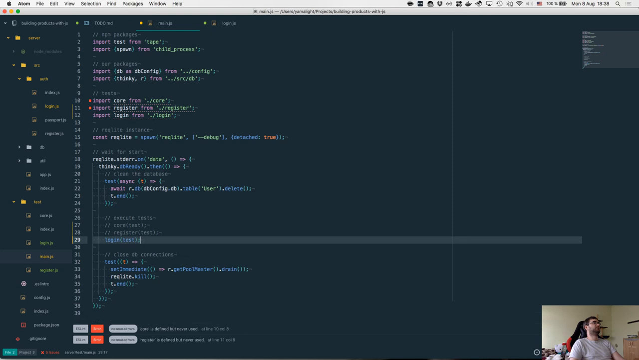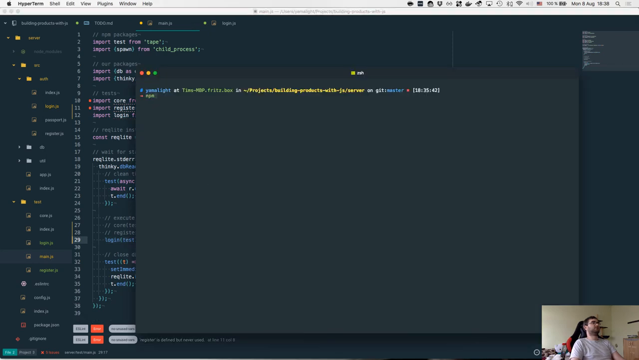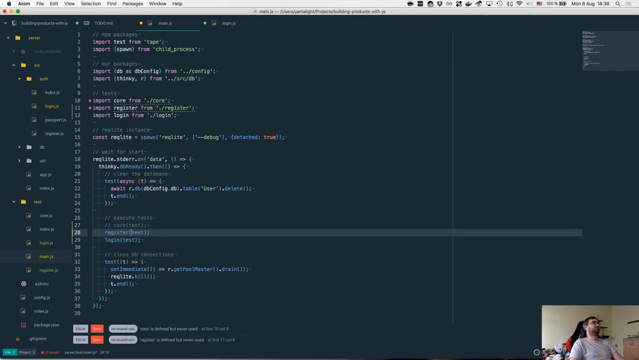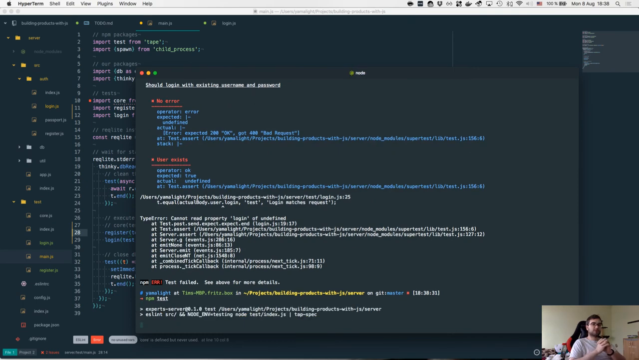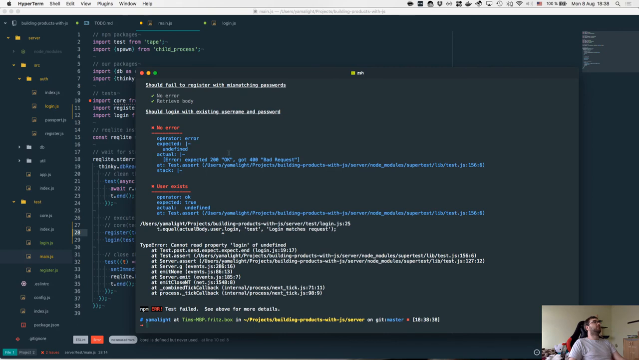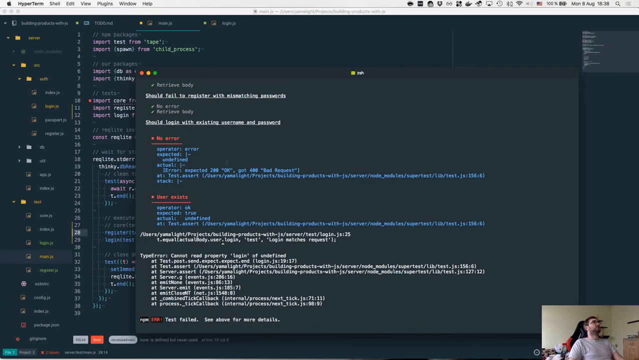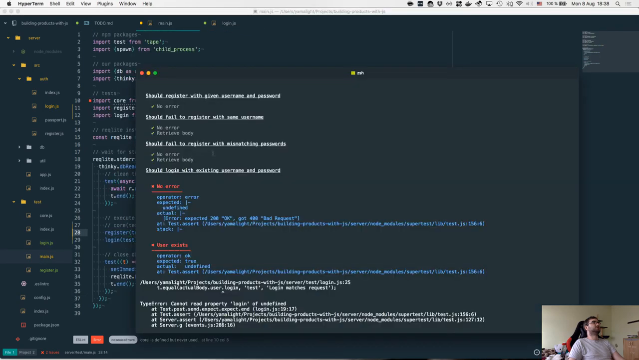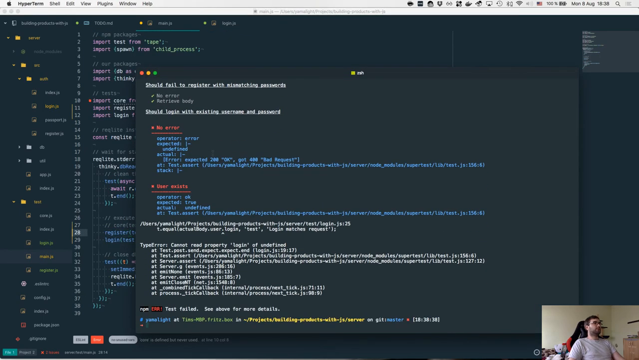We're gonna login test. And now once we go to hyperterm and do npm test, it won't work because we need the registration before, right? So we actually have to go through all the tests. Okay, no error. There's actually error, got 400 bad request. Why is it bad request? Can I read login of undefined? Okay, so actually the user doesn't exist and we don't really see any errors here.